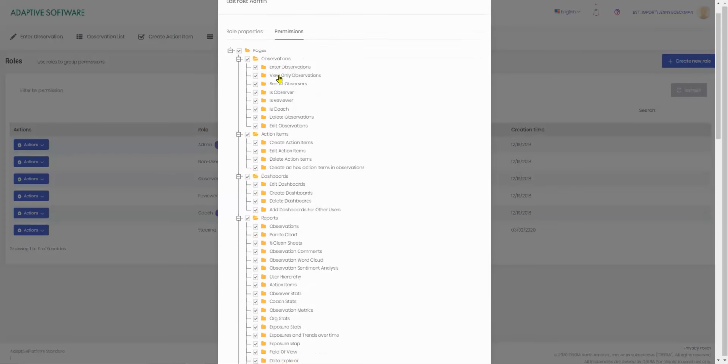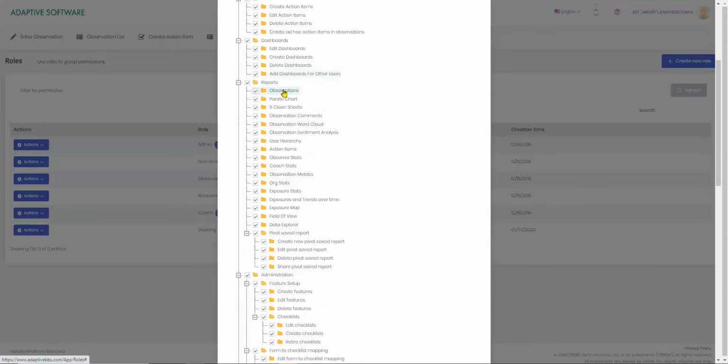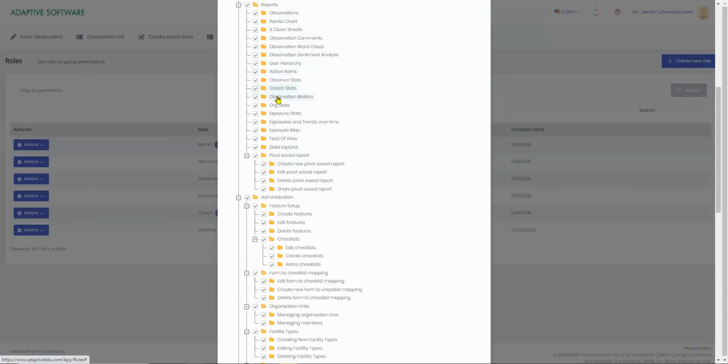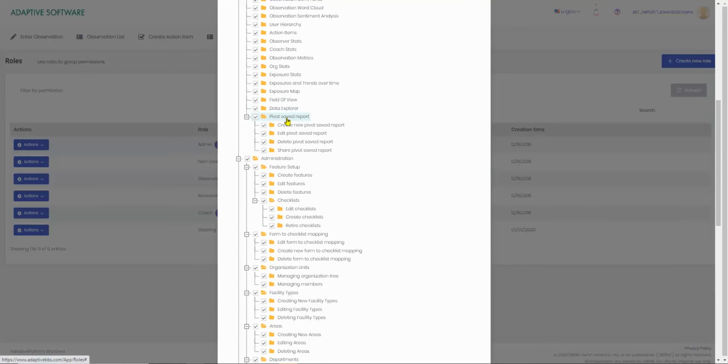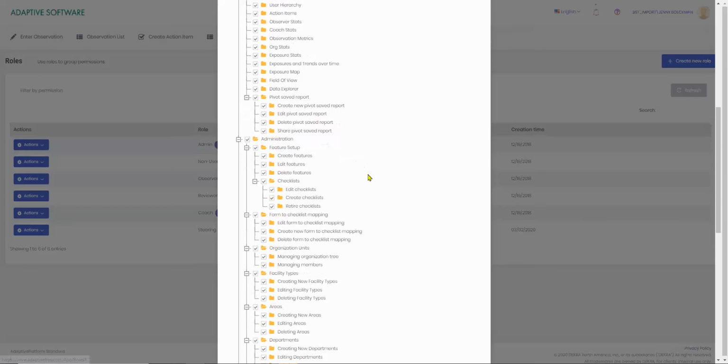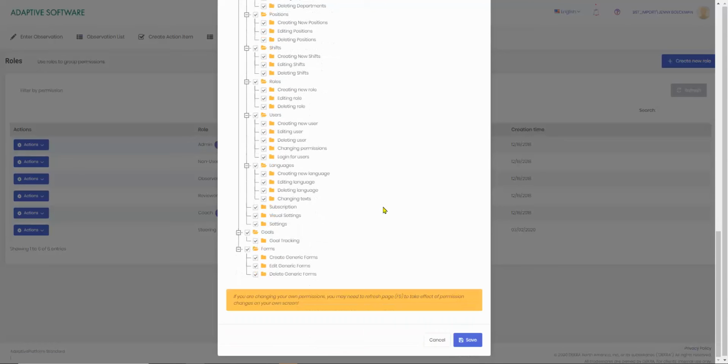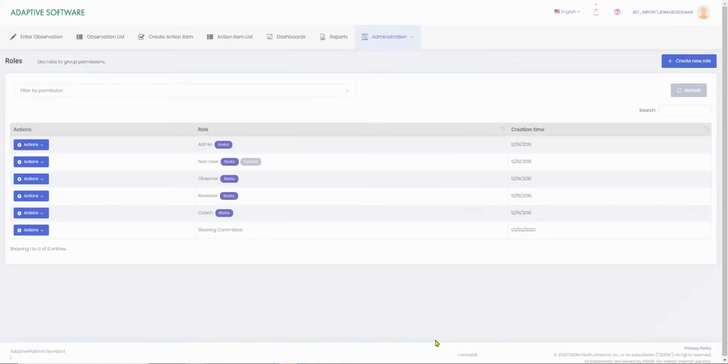And if I scroll down to Reports, at the end of the Reports section is the Pivot Saved Report. These are the ad hoc reports. And there's a box that allows you to share Pivot Saved Report. And this is where I have to have it checked to be able to share my ad hoc reports.